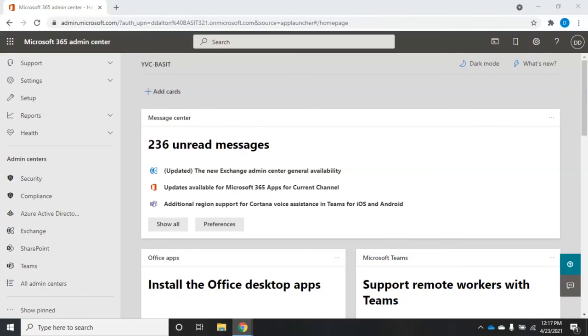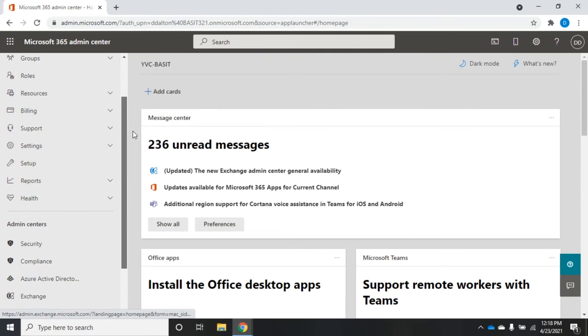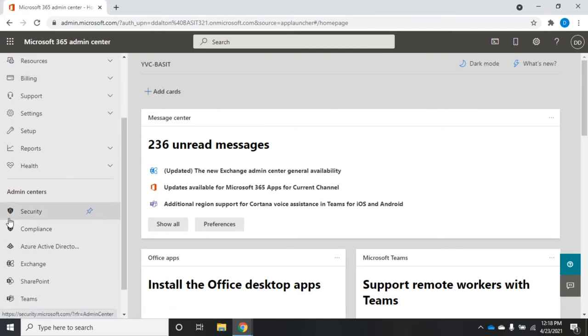So let's talk about retention policies in Office Online. Now, there's two different ways to handle them. What is becoming the preferred way to handle them is through the Compliance Center in your Microsoft 365 admin. So you see my Microsoft 365 admin center here, and you're going to see compliance right here.